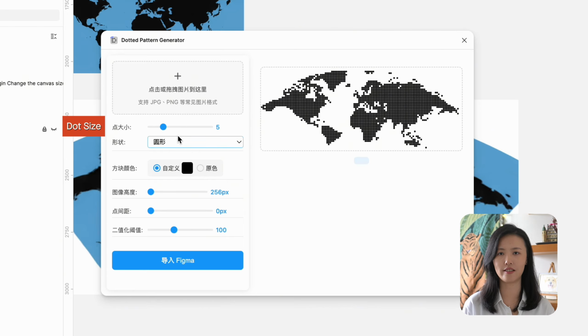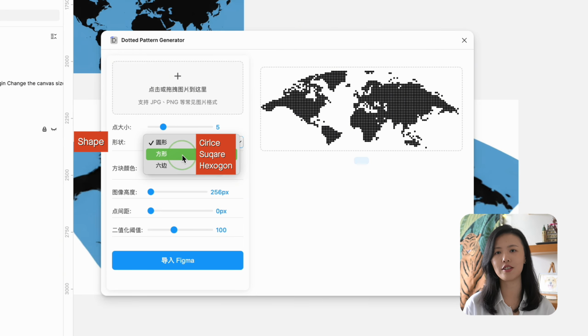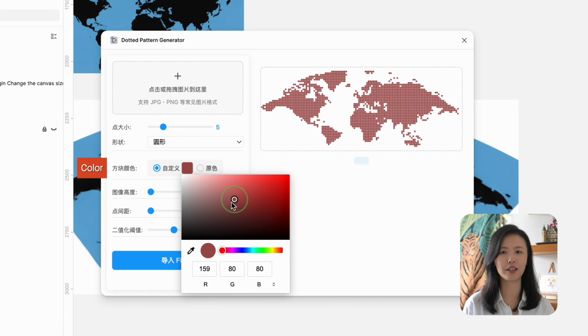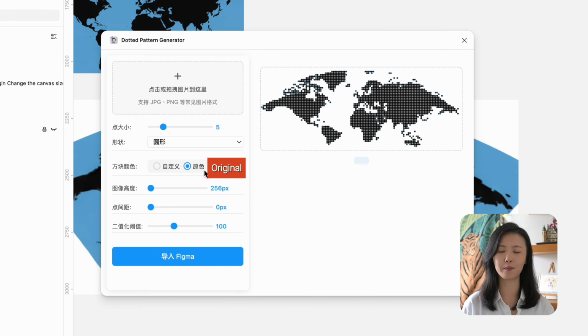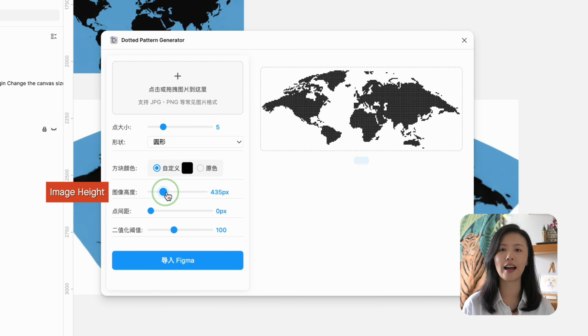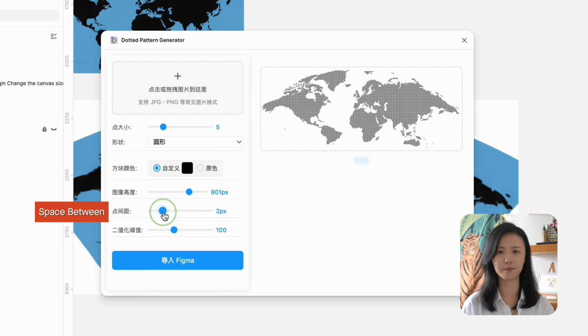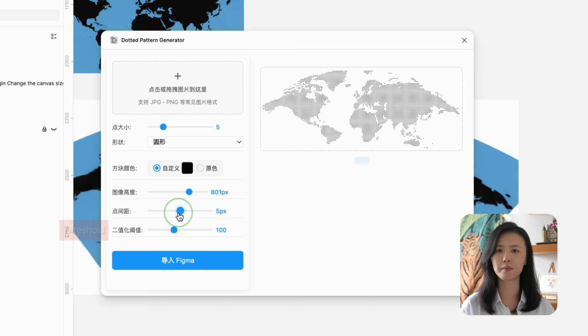The first is the dot size. I'm going to choose 5. This is shape. You can choose from circle, square, or hexagon. Next is color. You can choose your own or you can use the original color from the image. This one is the height of the output graphic. I'm going to go for 800. Next is spacing between dots. I will choose 5. Then the next one, this is threshold. It gives you control over how much detail you would like to be dotted.